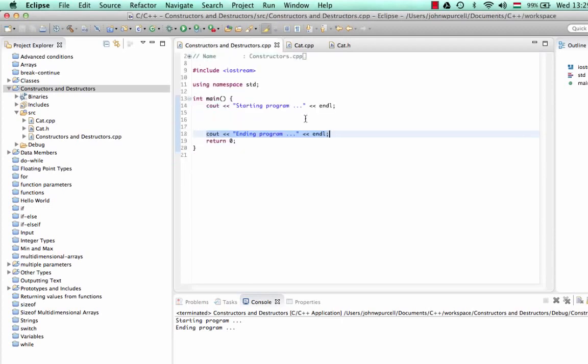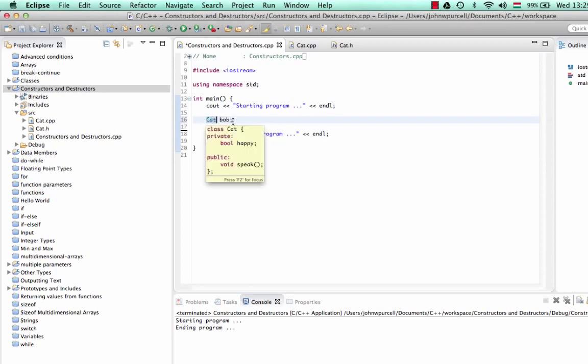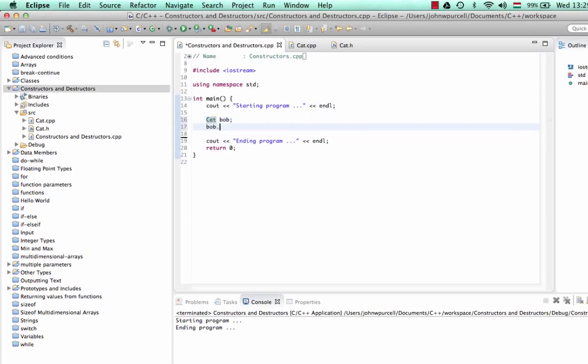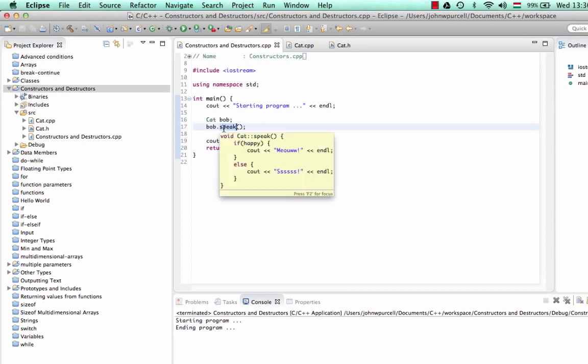Let's go to the main function here, and I'm going to create a cat, let's call it Bob. So this is called instantiating. We're instantiating a cat from the class. In other words, we're creating a particular cat object to represent a particular cat from this blueprint, the cat class. And let's call bob.speak. If I type just .s and press Control-Space after typing the first few letters, the autocomplete completes it for me.